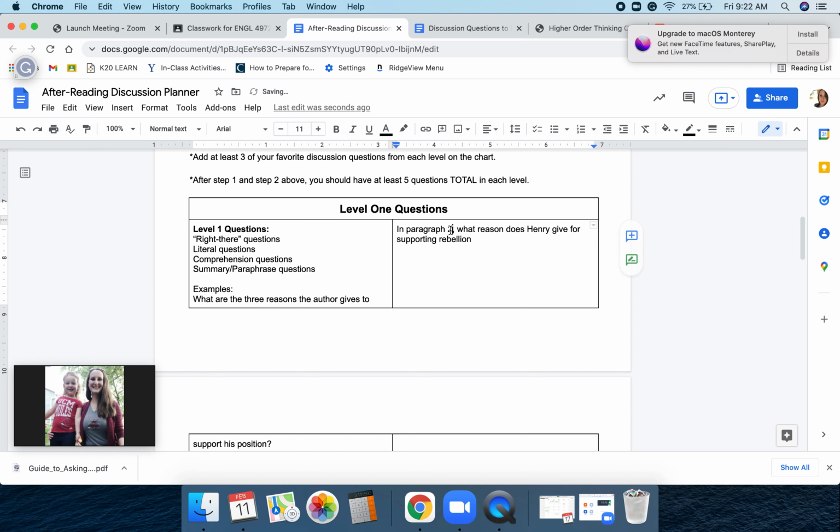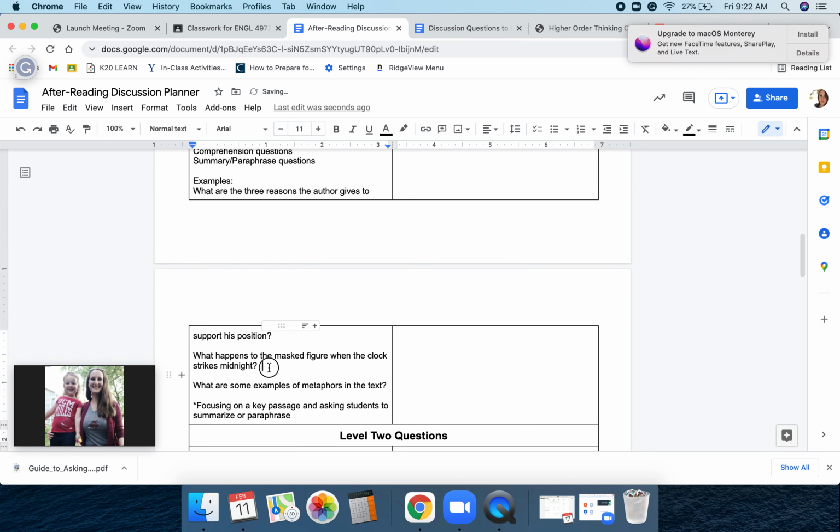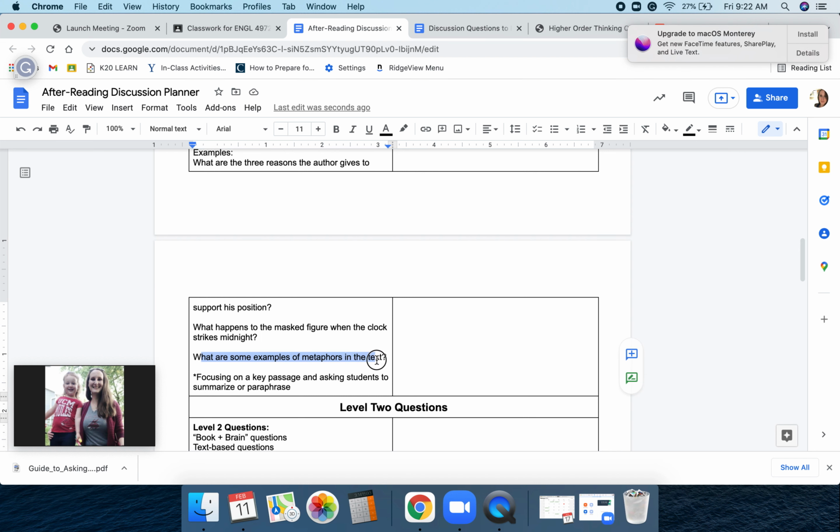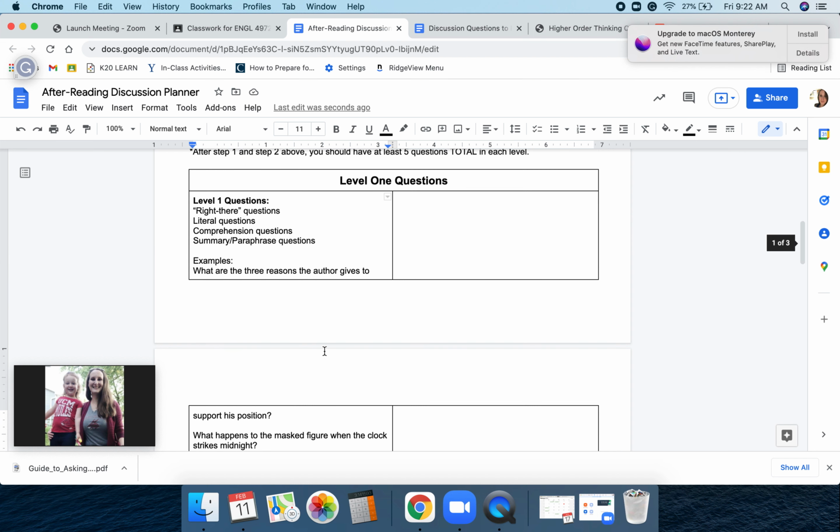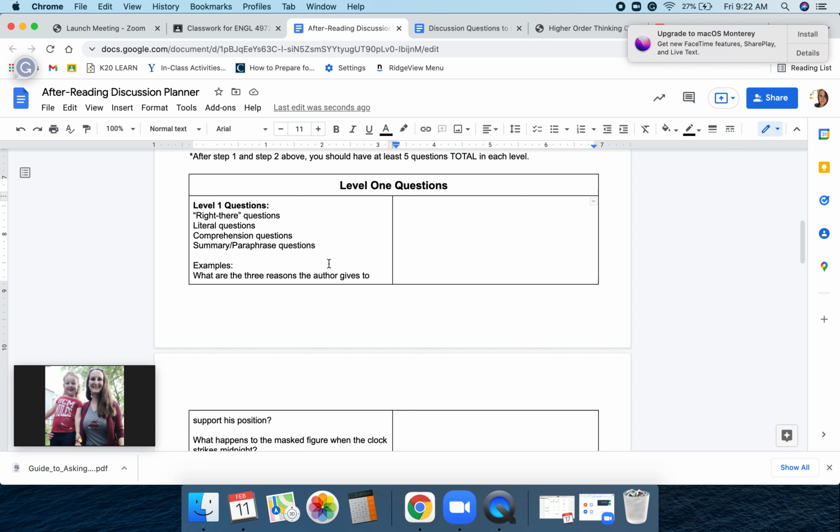You want these to be specific to moments in the text or sort of overall questions. Like this, what happens to the masked figure when the clock strikes midnight? Something similar to that. It could also be right there, like what are some examples of metaphors in the text? Those types of questions can be right there questions as well. So I would like for you to come up with 2 of your own and put them here. They're drafts for now. You don't have to necessarily use these. I just want you to start thinking about the types of questions that you would want to ask students.